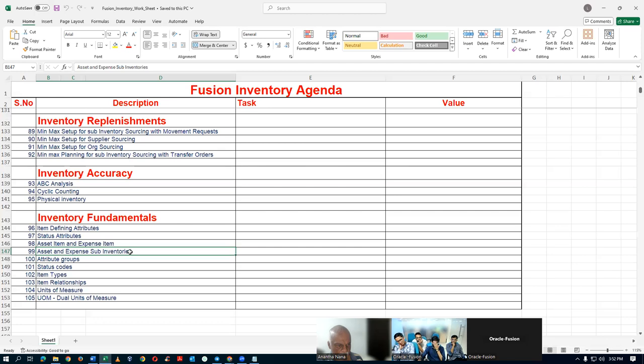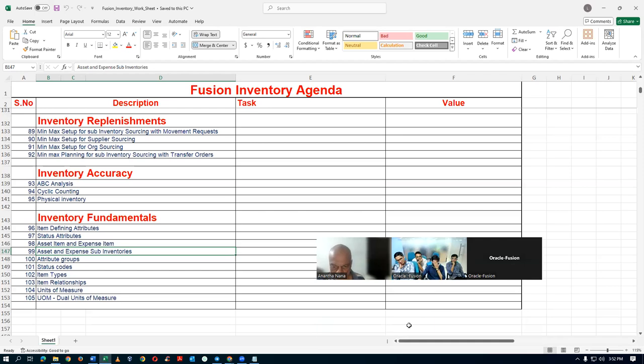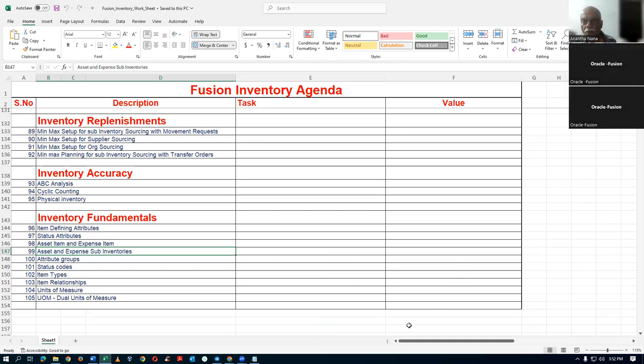Is that okay? Because I don't want to begin the next big topic at the fag end of the day, right? So we will do the inventory fund task tomorrow.